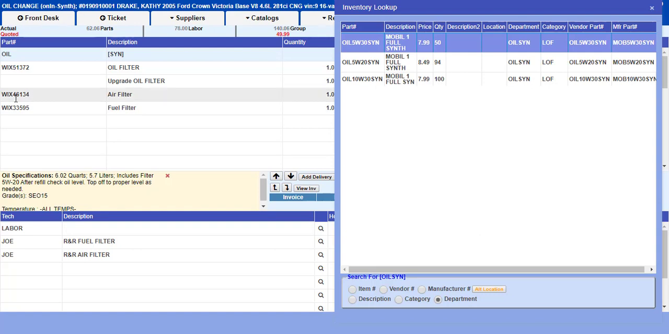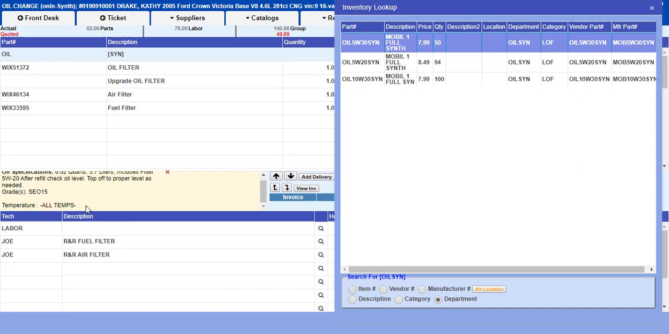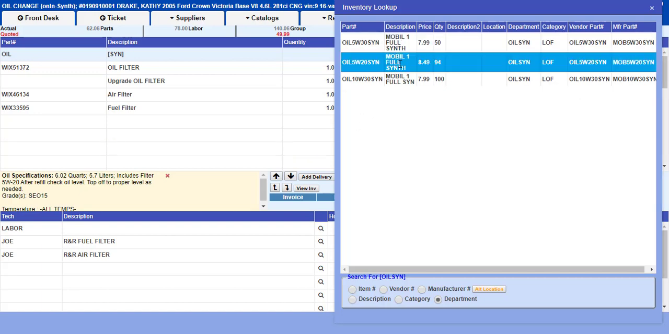With that, it'll automatically come up and let you know how many quarts of oil is recommended for this vehicle, the weight of oil, all that. If there's different temperatures involved, it'll break that down for you also. And our inventory will tell us what we have. So we need 5W20, 6 quarts, 5W20.